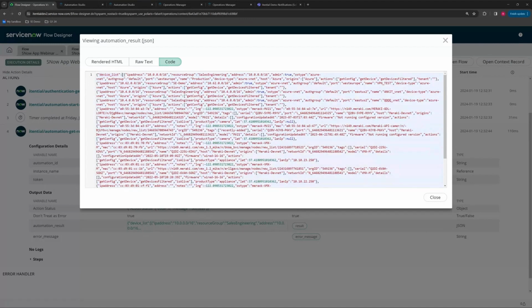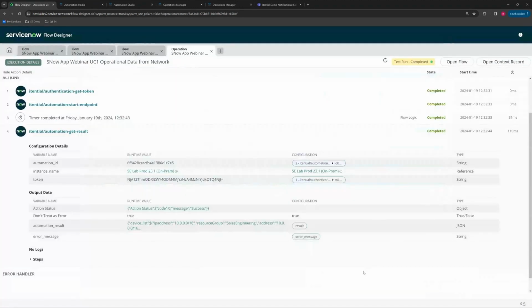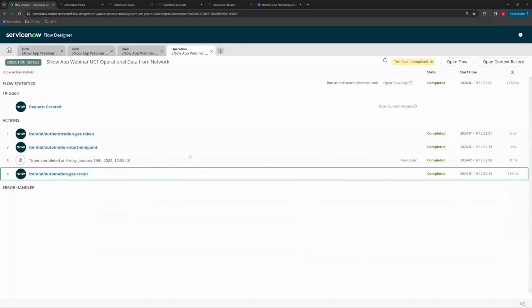And you can see by this open bracket that this is an array, and there's 10 devices in here as well. So this is how we can return operational data back from the network through an Itential automation, requested and run from a ServiceNow flow using these Itential actions.